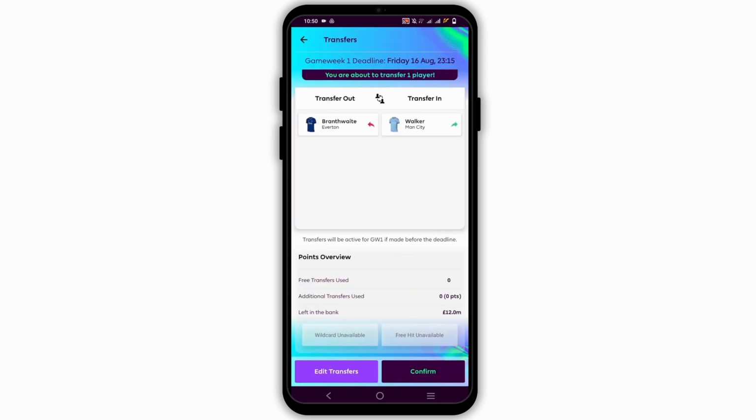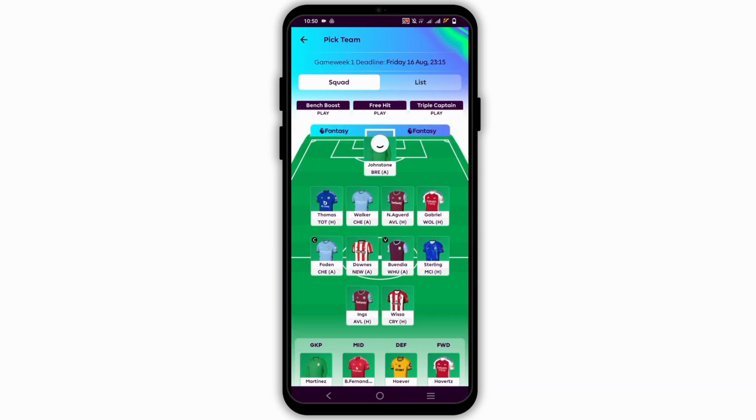After that, if you have an available wildcard or free hit, you can use it as well. And then tap on confirm. And just by that, you have successfully traded the player.